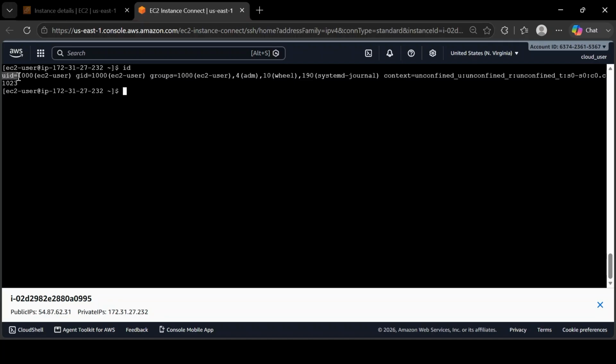UID stands for user identity. So your UID number is 1000, and the GID number is 1000. And groups, we have 1000.